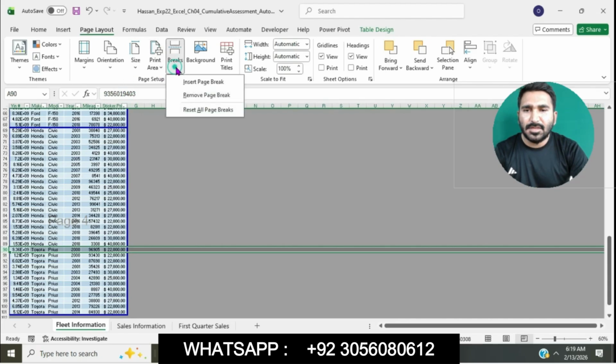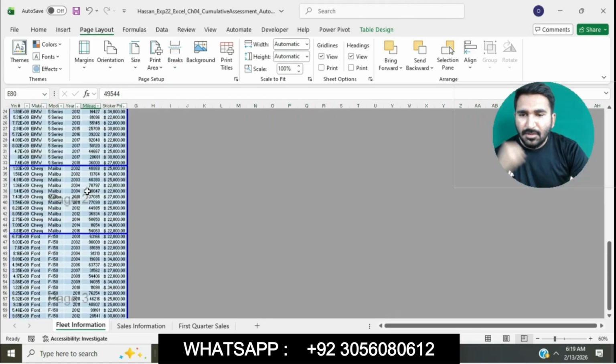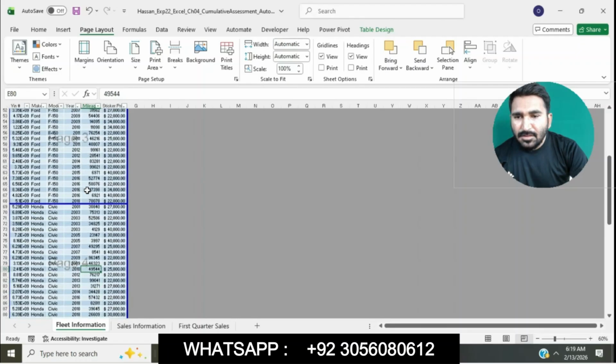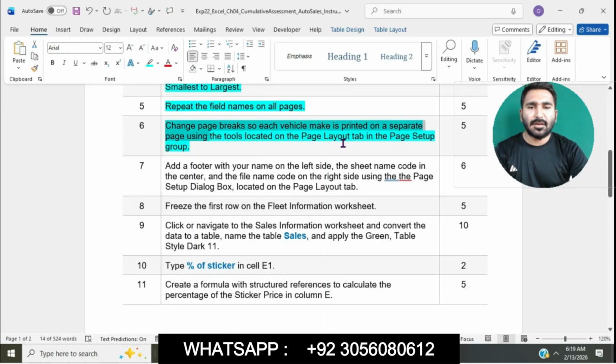Again, go to the Page Layout tab. In the Page Setup group, click on the Page Break button, click on Insert Page Break. So the next vehicle is Civic, Prius. Okay, I have done all the pages. I have changed the page breaks so each vehicle make is printed on a separate page using the tools located on the Page Layout tab in the Page Setup group. I have done this question.